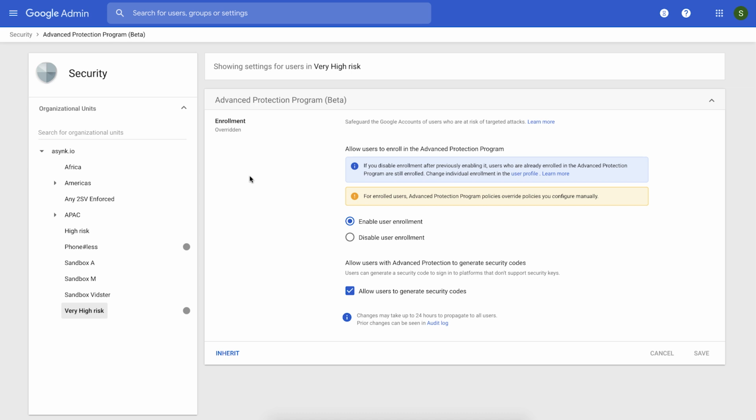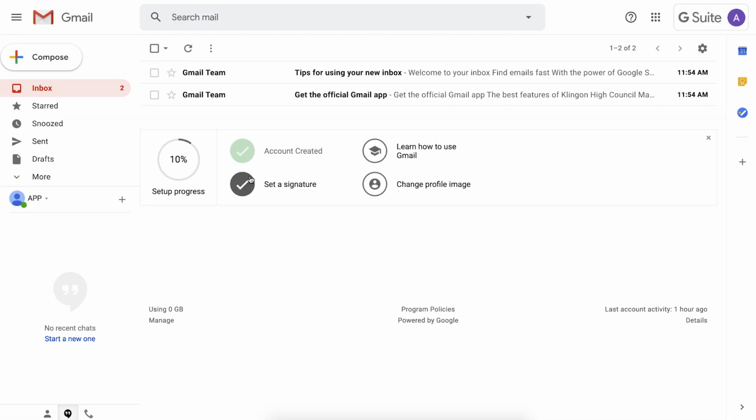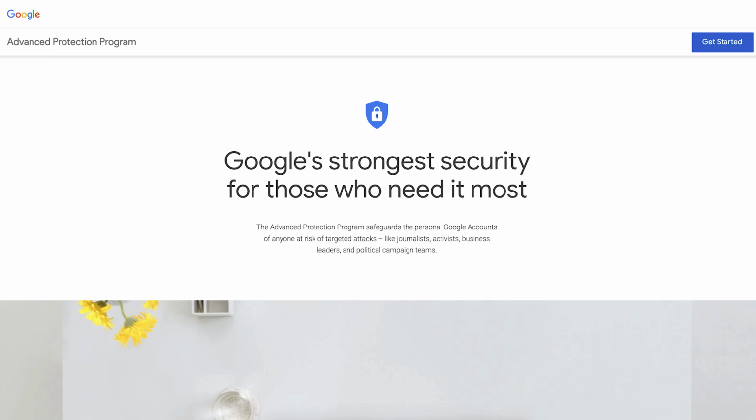Once you allow enrollment, you have to communicate to your users that they may self-enroll. Let's look at how an end user's self-enrollment process works. This is a user in their Gmail. They've signed into their Google account. They first have to navigate to the landing page for the Advanced Protection Program at g.co/advancedprotection, and then click on Get Started.